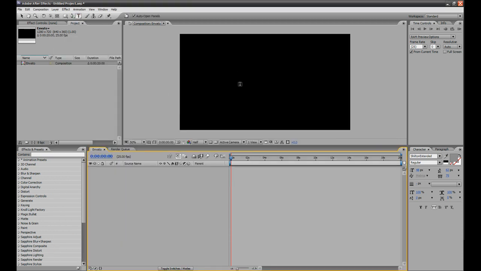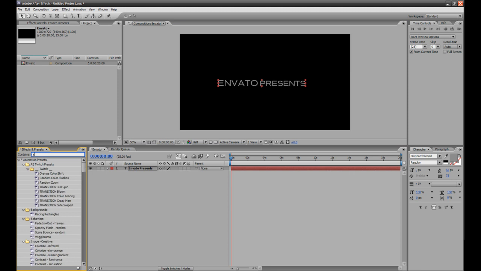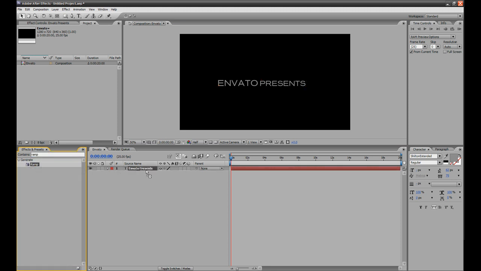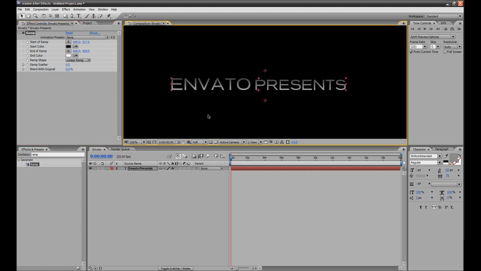Back in After Effects, we'll create a new text layer, and we'll type in Envato Presents. We're going to make the Envato word a little larger, maybe 55, which looks pretty good, and we'll center it. And we're going to apply the ramp effect to the text. Just drag that over. We're going to bring the start of the ramp, the black, down a little, and the end of the ramp, the white, up a little, giving us a top to bottom, black to white fade, which looks quite nice. If we zoom in and change to full, we can get a nice looking piece of text.